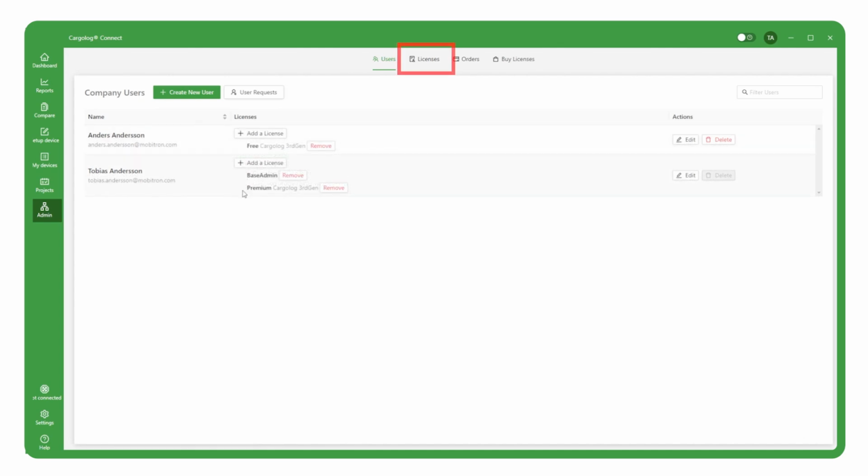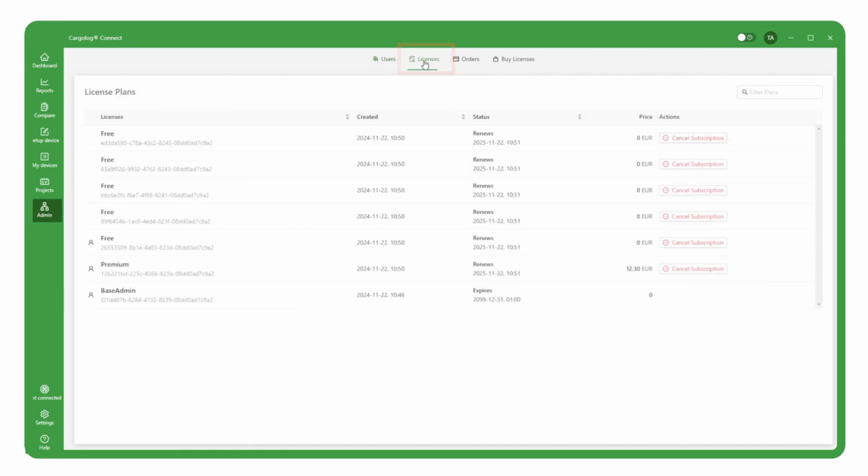To manage licenses, go to the Licenses menu. Here you'll see all licenses, their costs, expiration dates, and which users they are assigned to. Licenses can also be canceled if necessary.